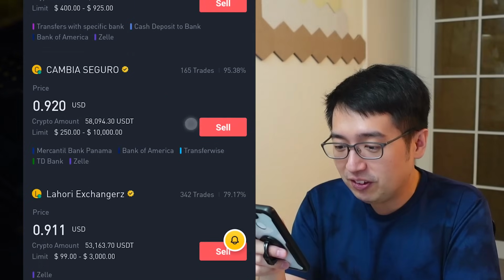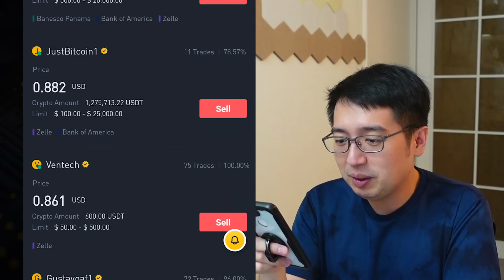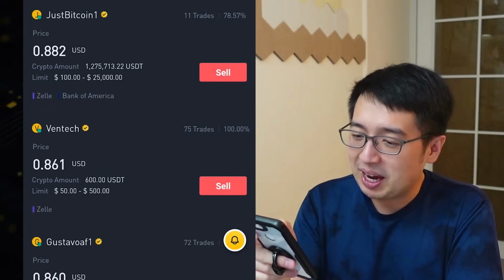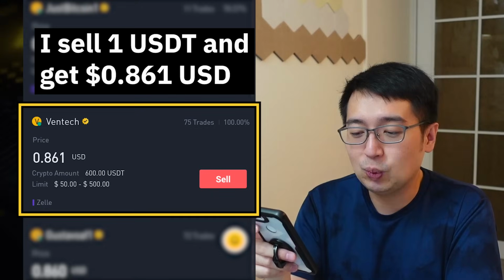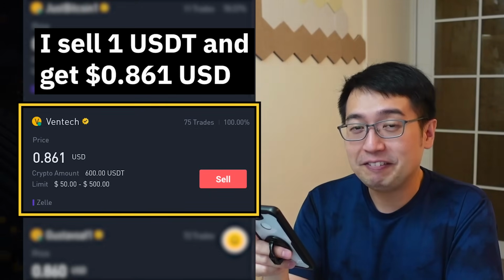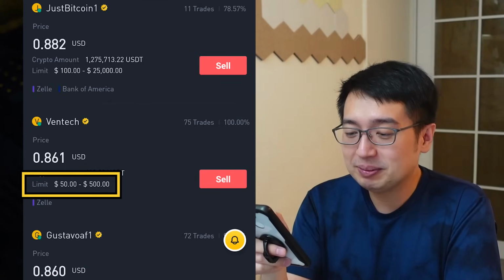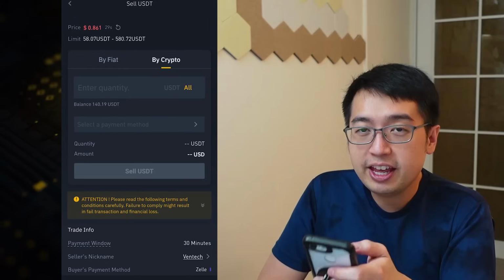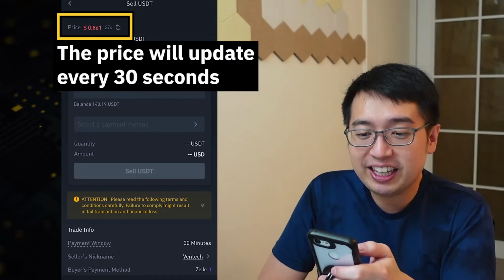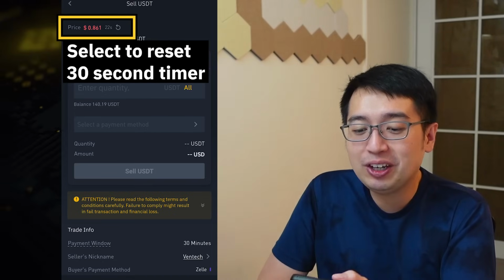So scrolling further down, we're just going to find something that's a small amount that's acceptable to me. I'm going to go with this one where I'm getting 0.861 to the dollar. That's a 14% difference in price, but for the small amounts, I can do it. That's fine. So we're going to hit sell. And then at the top, we have a timer running. There's a 30-second timer for us to fill this out, or we can refresh it.